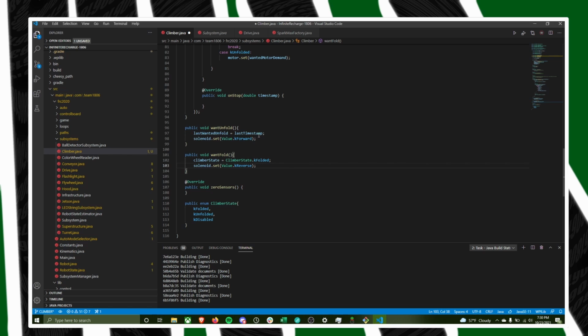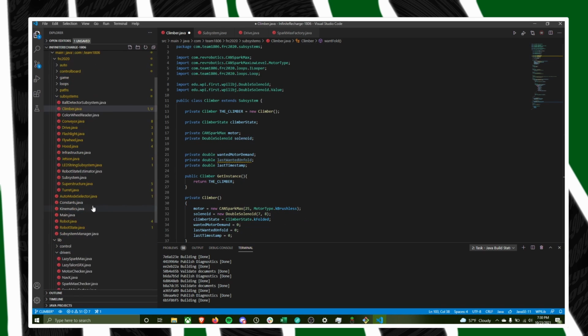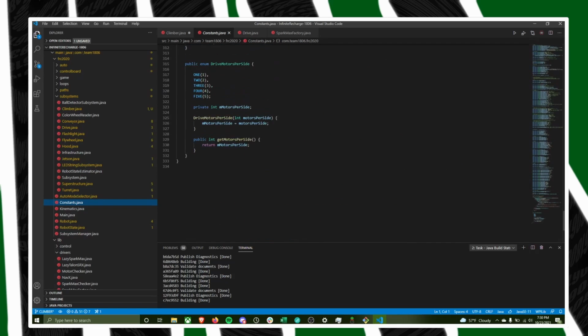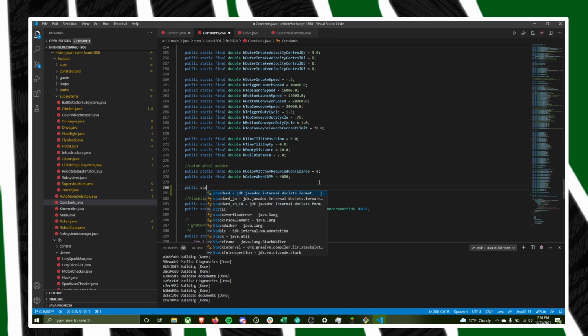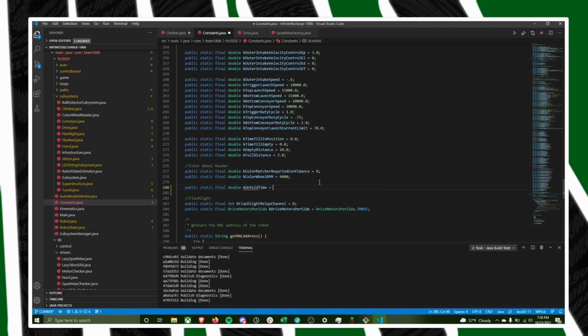So it's going to take time for it to unfold high enough to where we can start moving the motor. So what we're going to also do is add a new constant: public static double kUnfoldTime equals, let's just say 1 second.